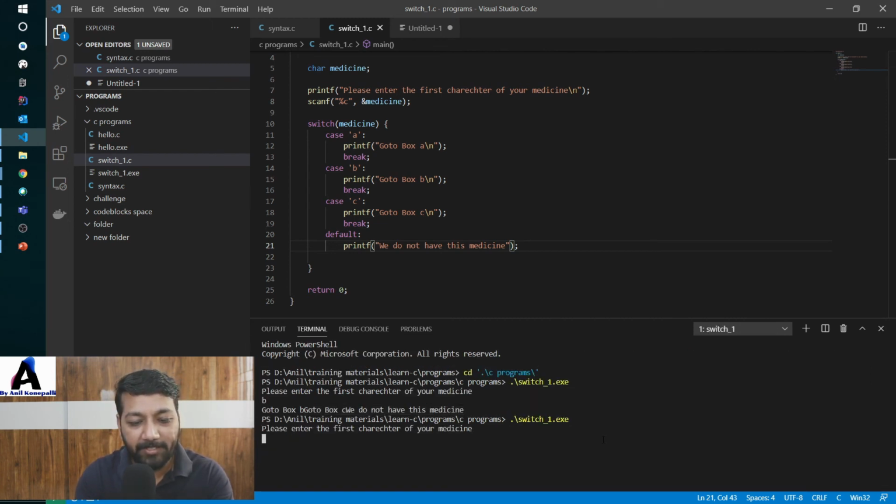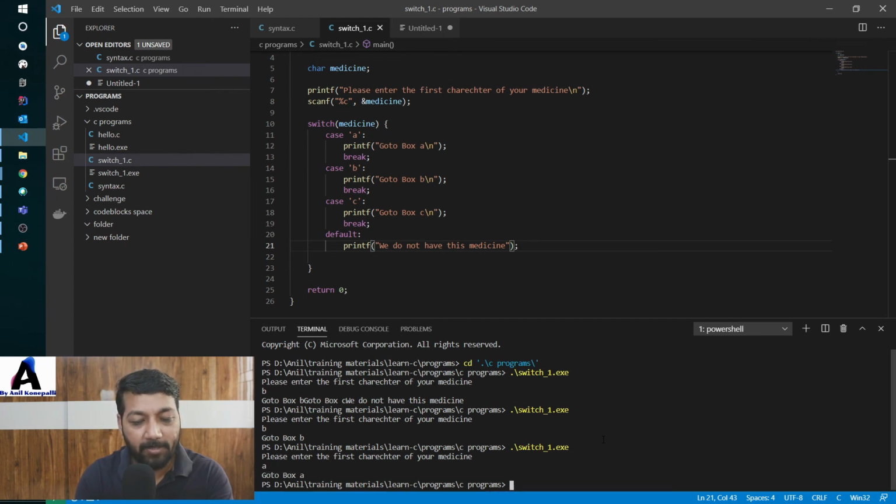Now I will enter B. It just went to go to box B. So I will run one more time. I'll enter A. Yes, it printed. Now I'll run one more time. I will use C. It printed only go to box C. I'll run one more time. I'll enter E. We do not have this medicine. This is how you can use the switch statement.